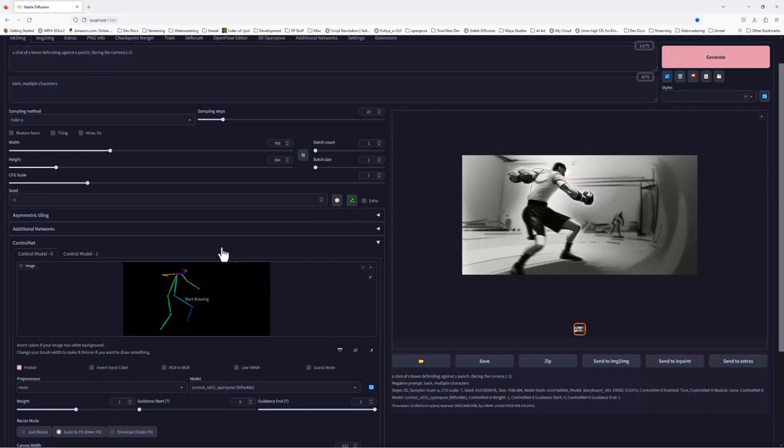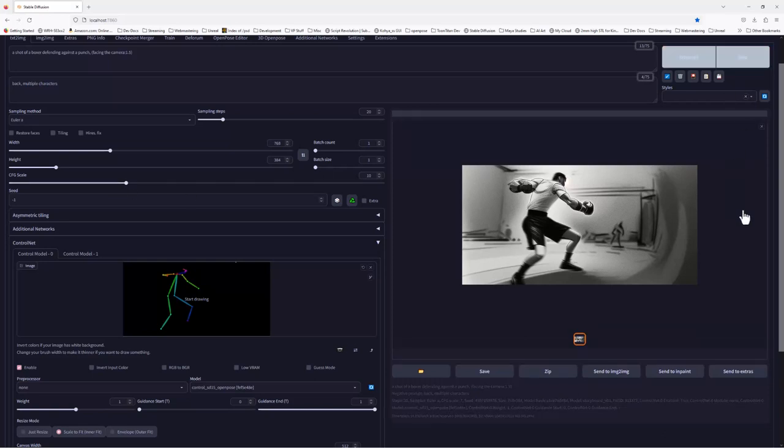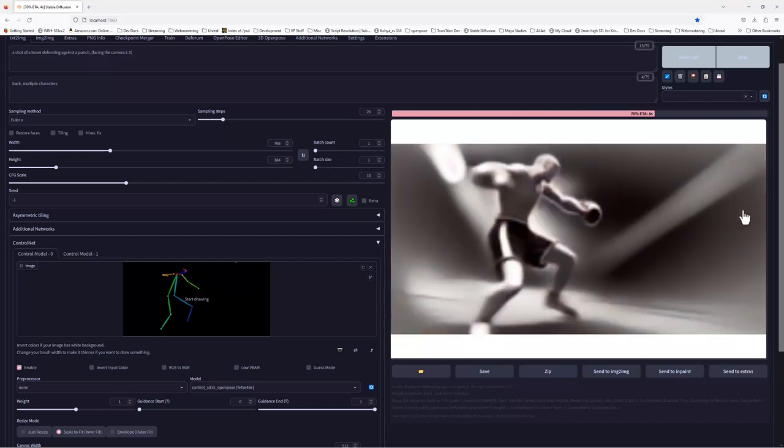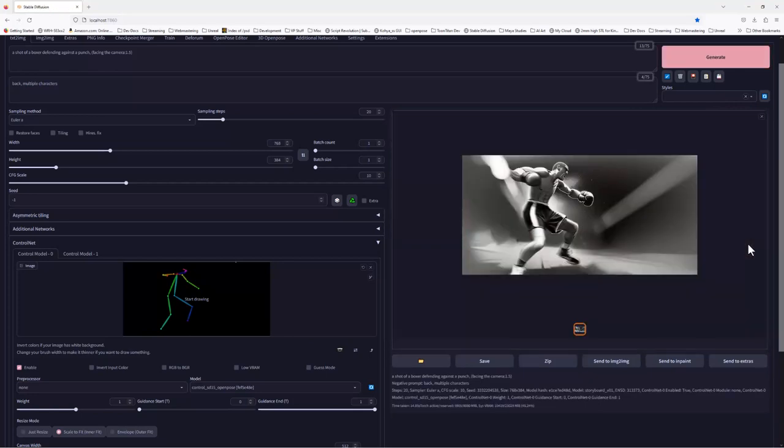I'm gonna go ahead and roll this a little bit more. I'm going to move the CFG scale a little higher to let Stable Diffusion try its hand at being a little bit more creative. There we go. I think we got it. So you have to finesse it a little bit, you know, use your prompts. So my prompt in this case was a shot of a boxer defending against a punch, and then in parentheses facing the camera with a weight of 1.5.